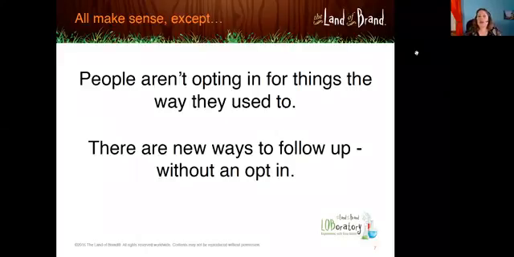So that conventional logic of, if you don't get them to opt in and give you their email address, they're going to forget who you are and never come back to your site, that no longer applies. You can keep showing up in front of them. You can keep staying top of mind, even if they haven't given you their email address. This opens up a whole slew of opportunities for other ways for you to be leveraging your website.